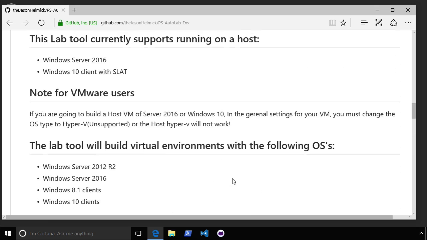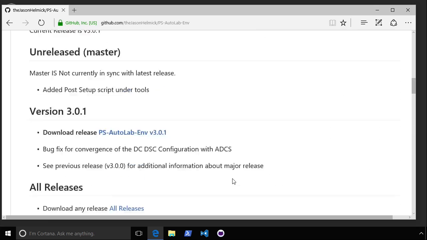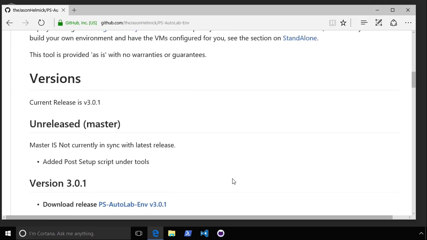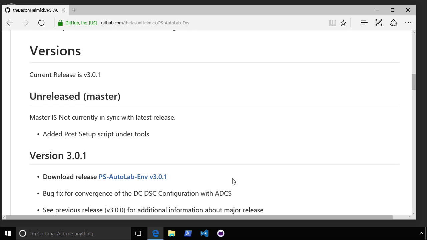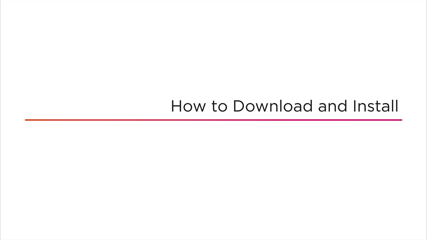So having said that, why don't we go ahead and get started with downloading and installing the AutoLab, and then I can show you how to run a configuration. You've downloaded and installed software before, so this is no bigger challenge than that. All you have to do is download the zip file and extract the zip file. But let's go through this together and follow the instructions together.